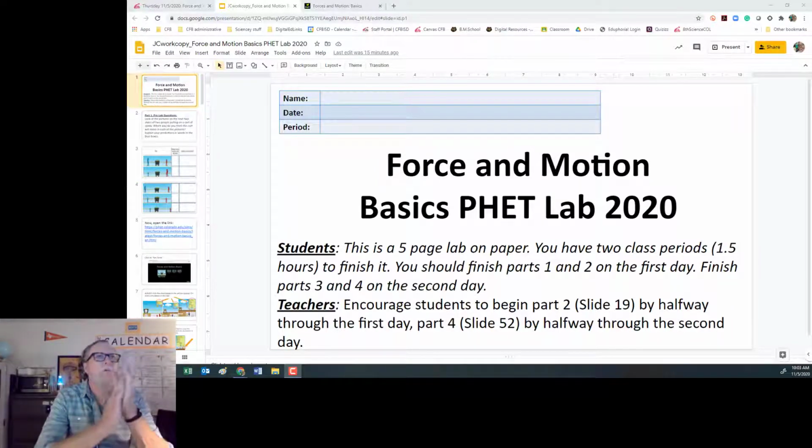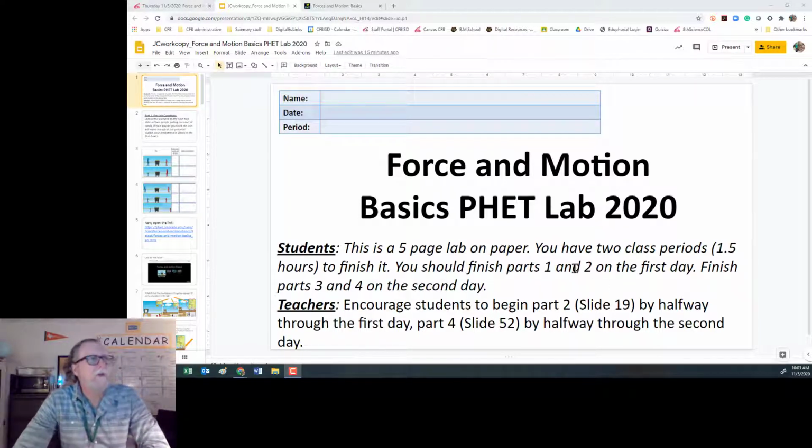Hi y'all, I want to go over the Force and Motion Basics PHET Lab 2020 to give you guys some help on how to get through this. So this is basically a 5-page lab on paper that we've converted to digital. It's about 2 class periods. You should finish parts 1 and 2 on the first day. You should finish parts 3 and 4 on the second day.